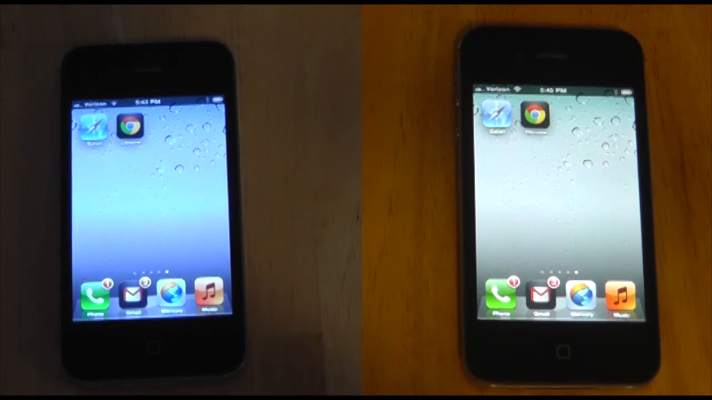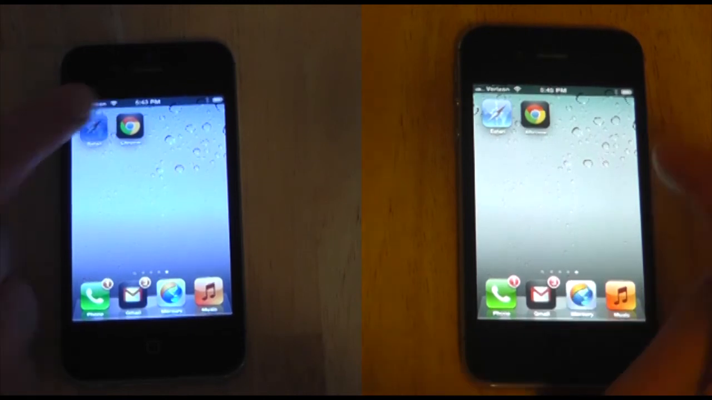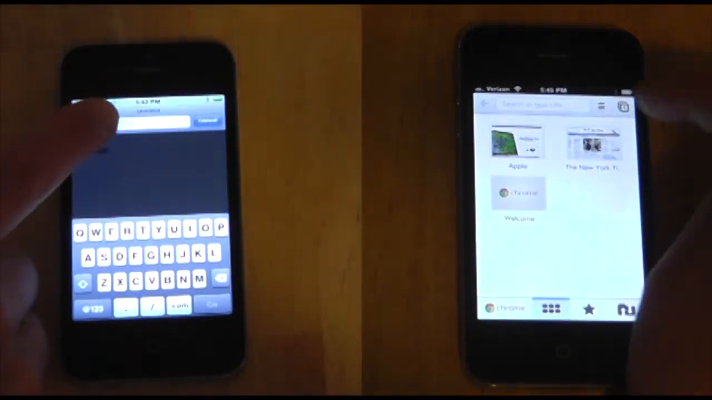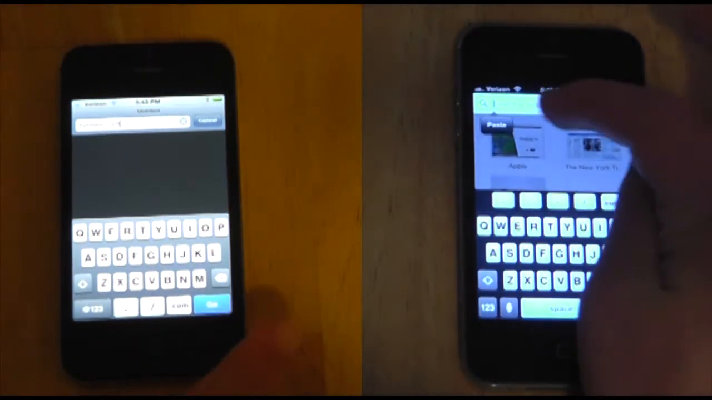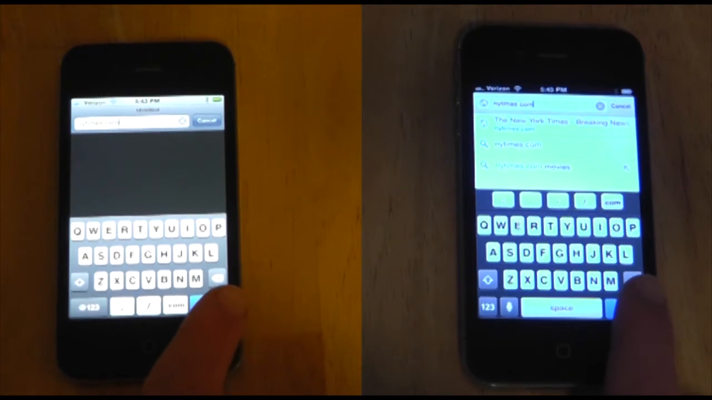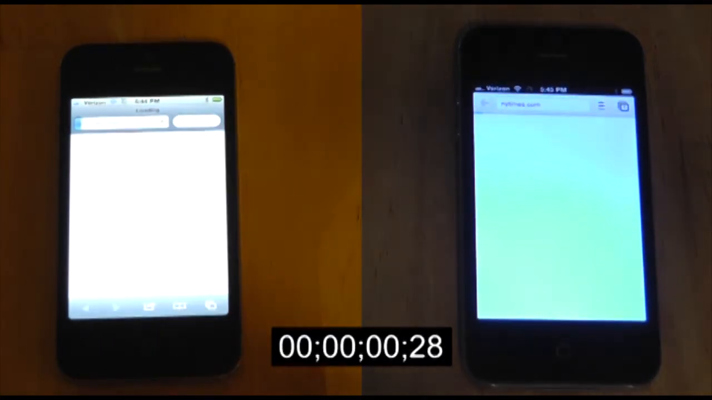Now what we're going to do is load up the application, and the way we spliced the videos together is that we have them search at exactly the same time, and that's when we start the actual timer. All right, let's go now.